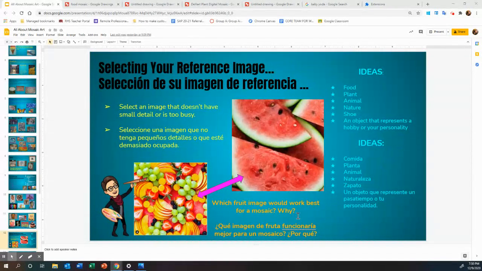We talked about this in class. The one reason that we would choose the watermelon is the shapes are bigger. You can see larger sections of color. It's not as busy. This little fruit salad here is very, very busy. And as a first attempt digital mosaic, it would be too cluttered and too busy.